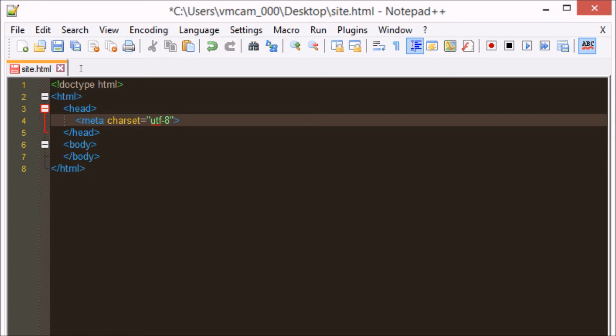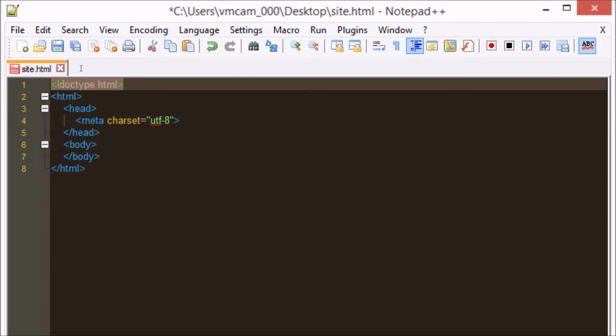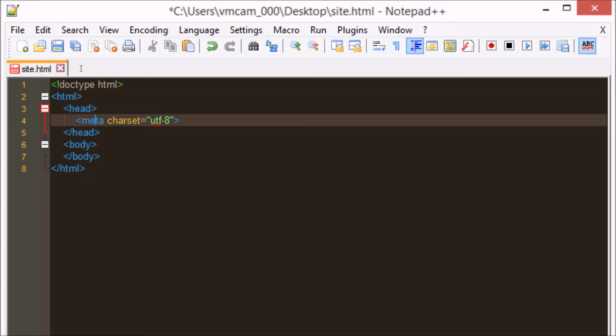So far I've defined my document as HTML5 compliant. That's what the first line says. And then here I've set to use the character set UTF-8, which basically allows me to use all the letters of the English alphabet and international letters like in Spanish and Russian and so forth.